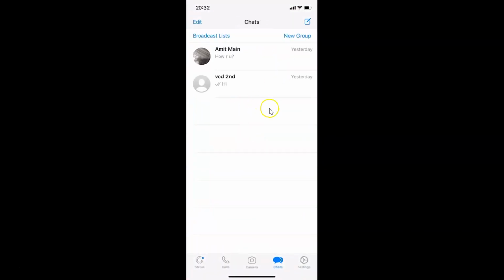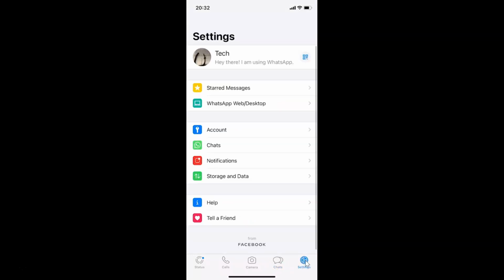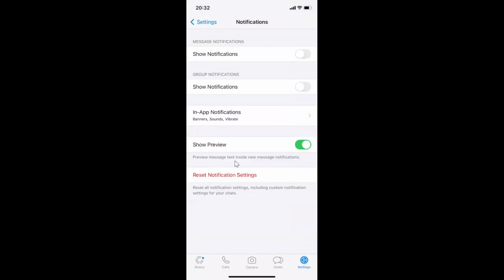You can see guys it's opened, and after that you have to tap on this settings, this geared icon at the bottom right. So let me tap on this, and after that you have to tap on this notifications, and you can see I have this notifications screen opened, and you can see here we have this message notifications section. You can see here we have this option, show notifications.